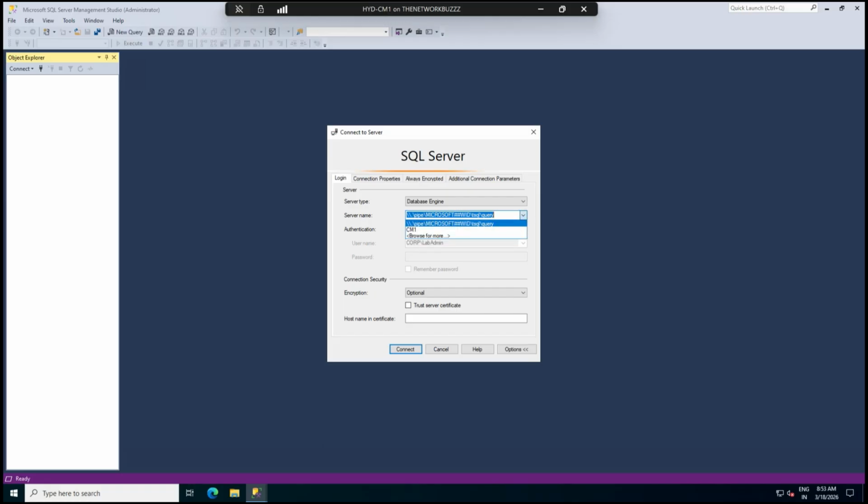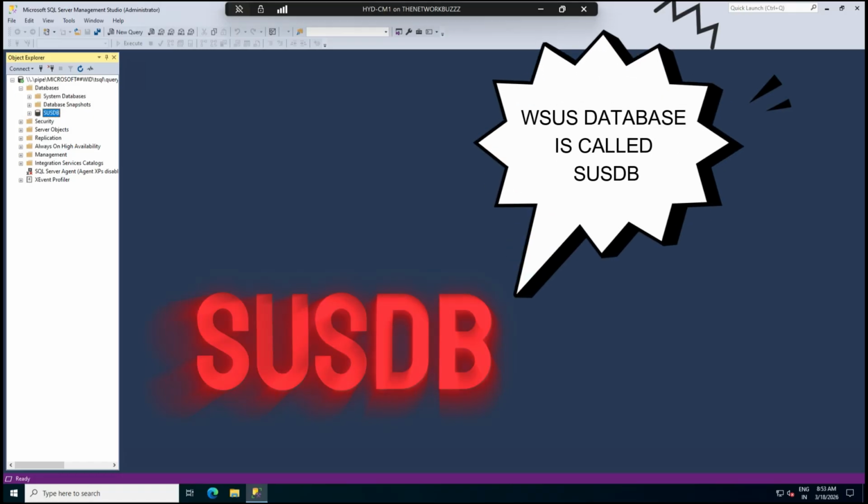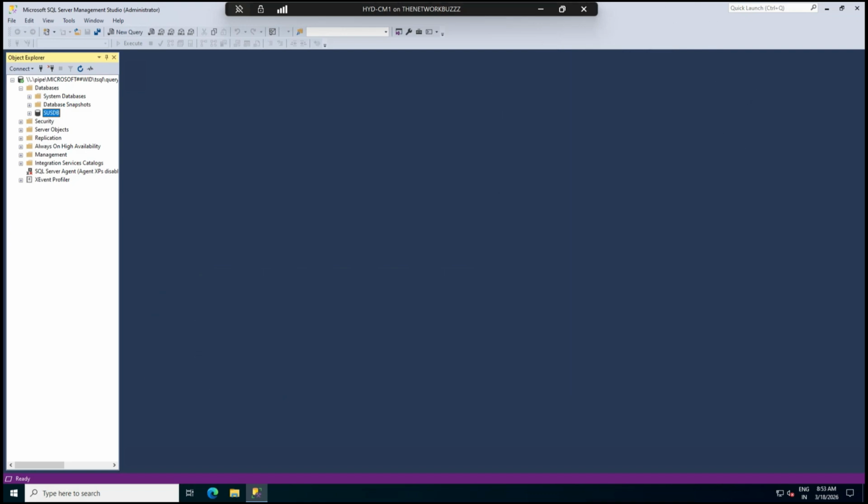If your database is on the same server, like on the SQL server, then you can use the site code. What you just need to do is connect to your database, and we are specifically looking for something called SUSDB. SUSDB is nothing but the database of your WSUS. And any details we need to check or any changes we need to perform on the SQL for the WSUS needs to be done on this SUSDB container. So we have this SUSDB ready.